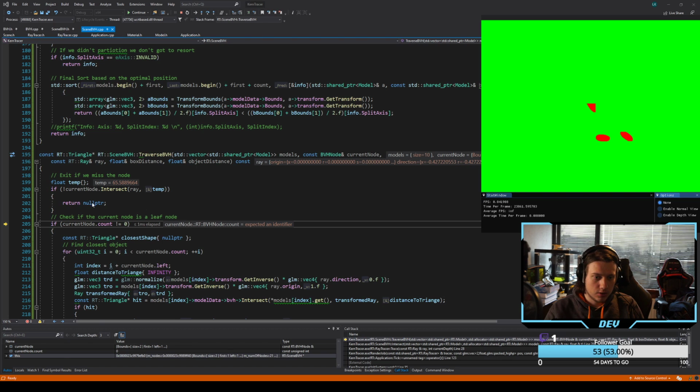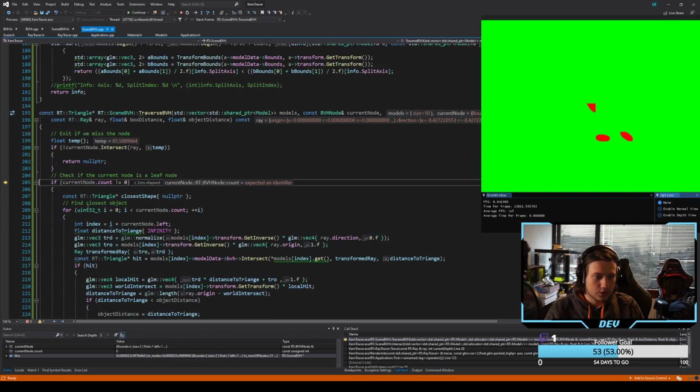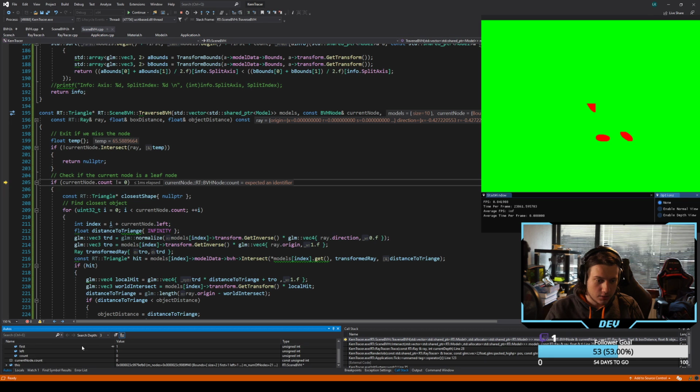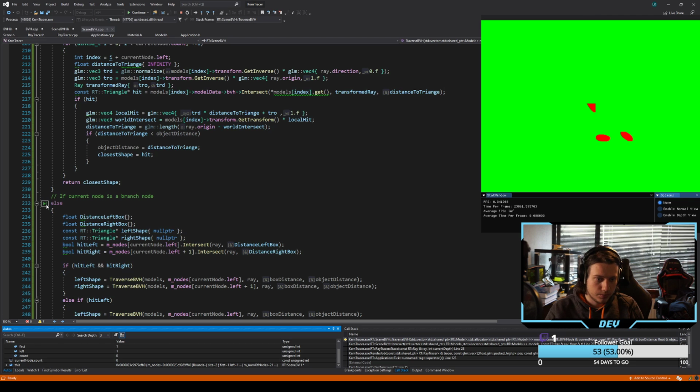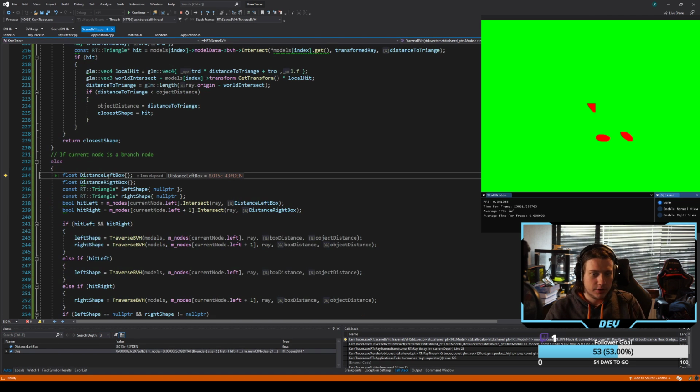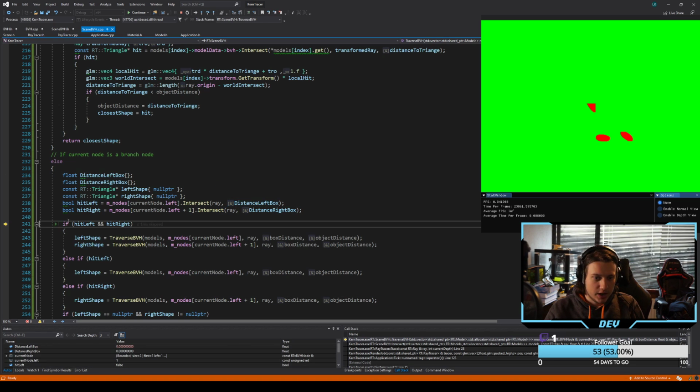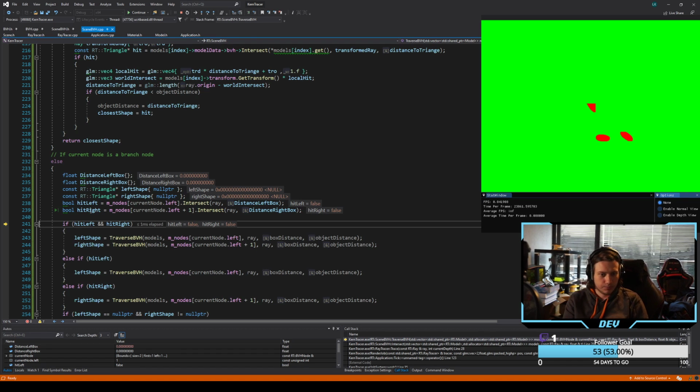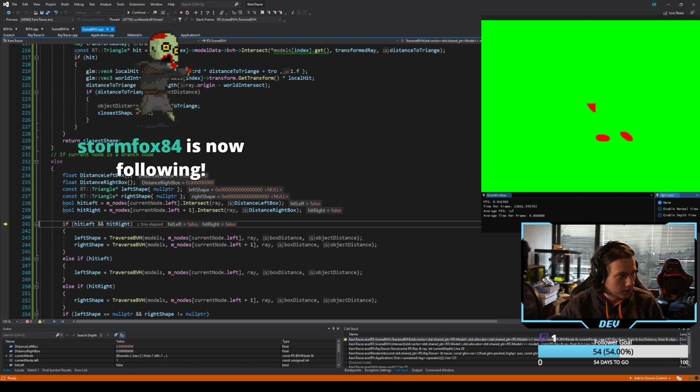So is this still the current node? Yeah, okay. So if the count isn't 0, so let's check this. The current node count, as you can see here, is 0. So this code doesn't fire. Cool. So go to the else. So if the distance to the left box, distance to the right box, and some other things, right? So we check if we hit these nodes. Okay, we don't hit any of them in this case. So we do hit the root node, however, we don't hit any of the other ones.